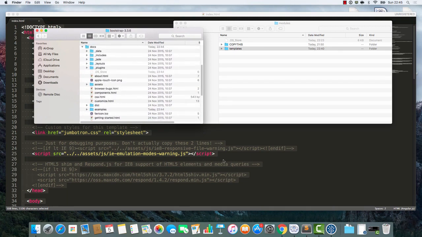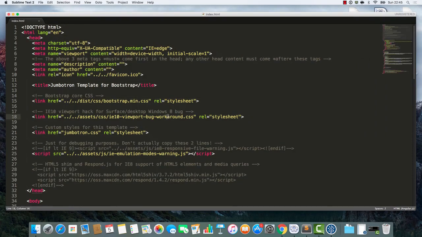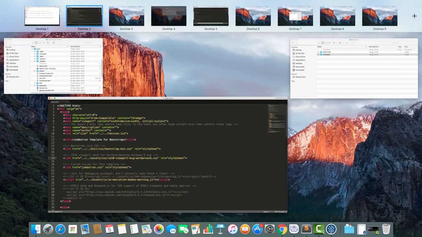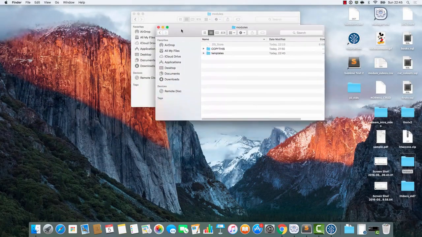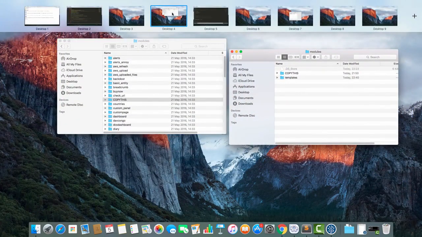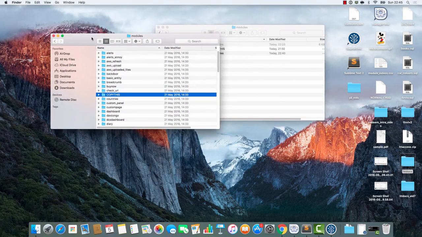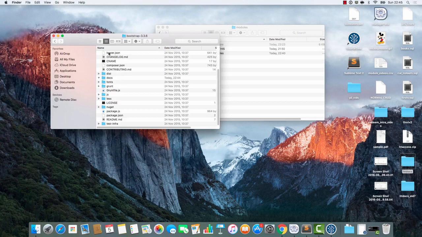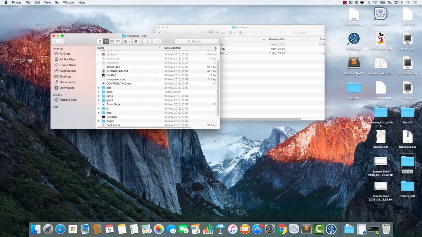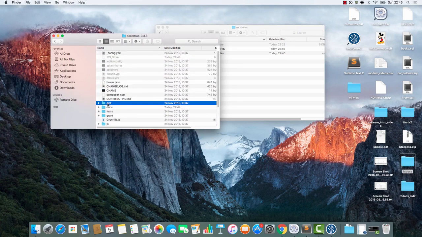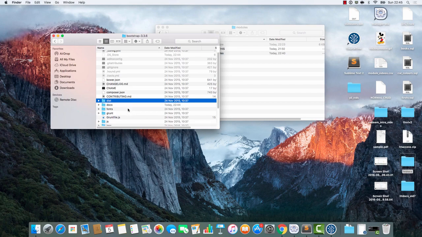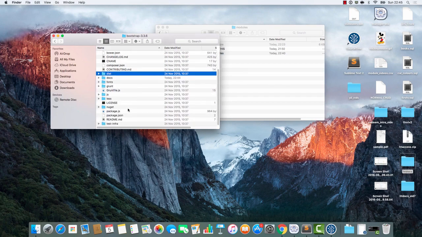Now what have we got as far as folders and stuff go? Let me just see what we need. We've got this dist, assets, and so on. Okay, where did you go? Downloads. Hang on, Bootstrap. Right, it looks like we've got everything we need here, actually. Okay, so that's kind of cool.